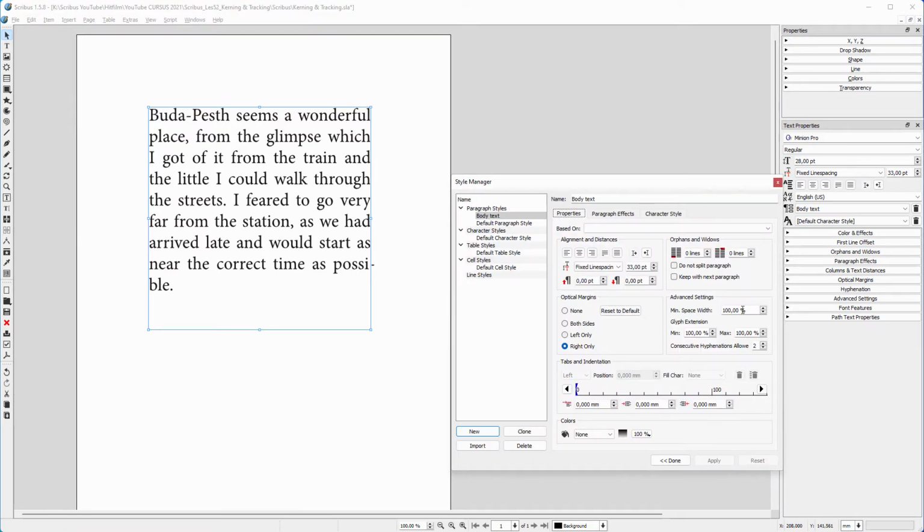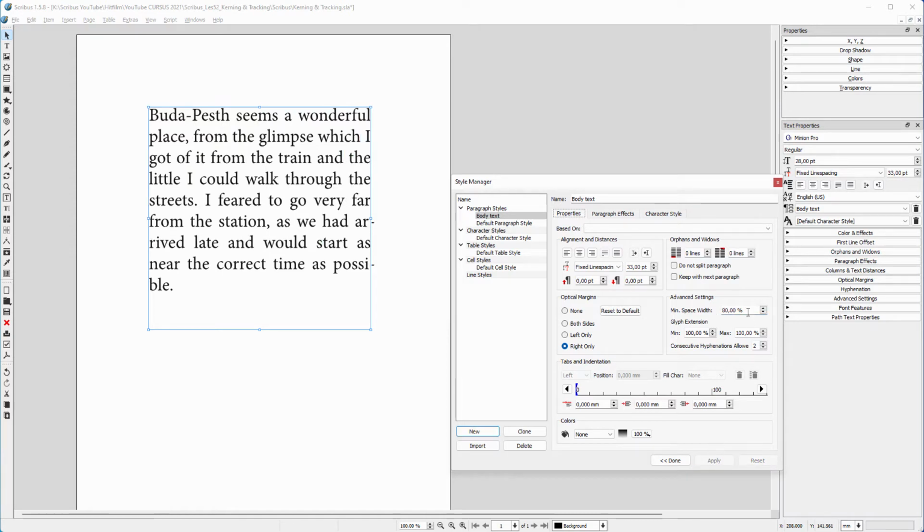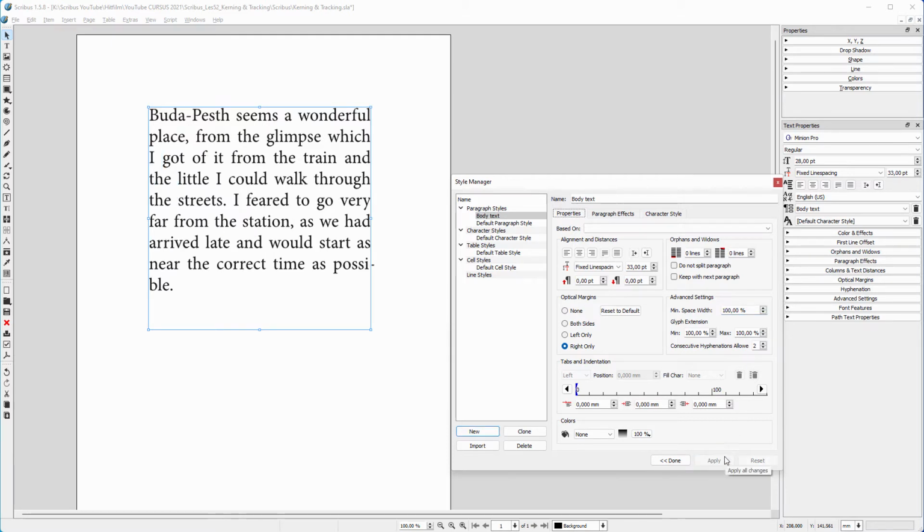I increase space compression to 80%. This also doesn't solve the problem. I don't want to go below 80%, but even 70% doesn't work. So I have to do something else.